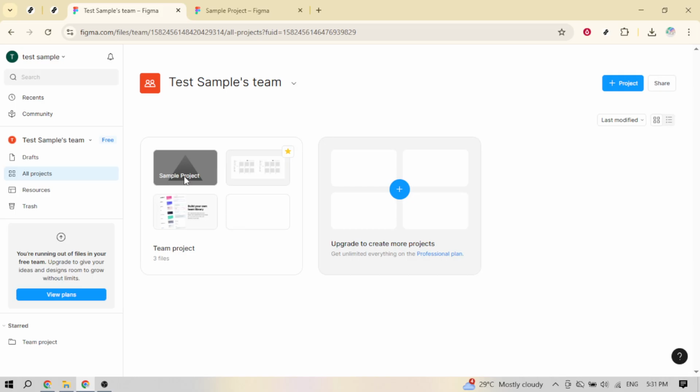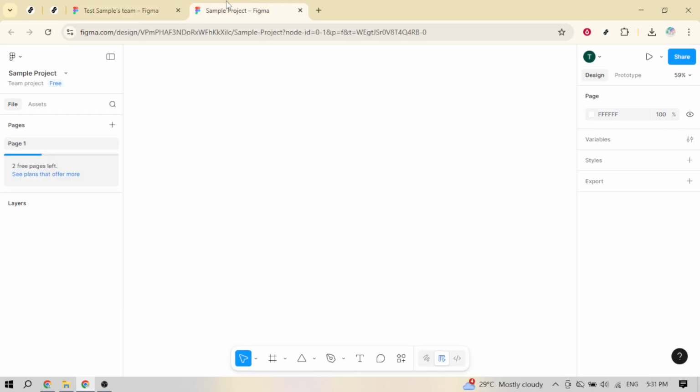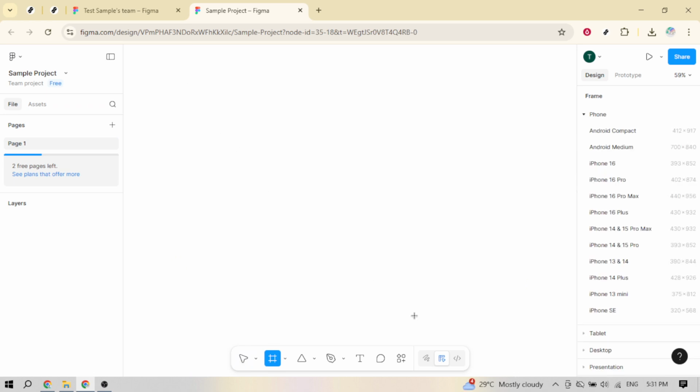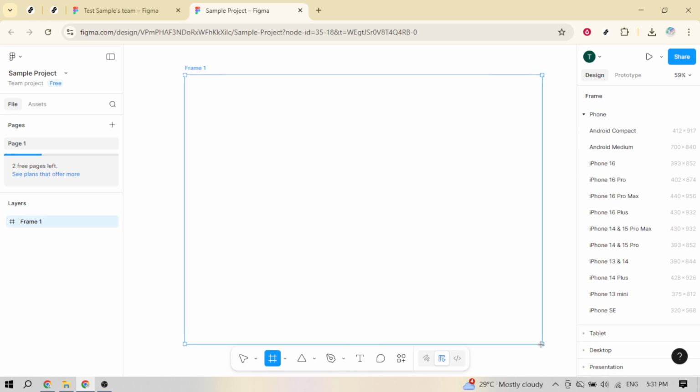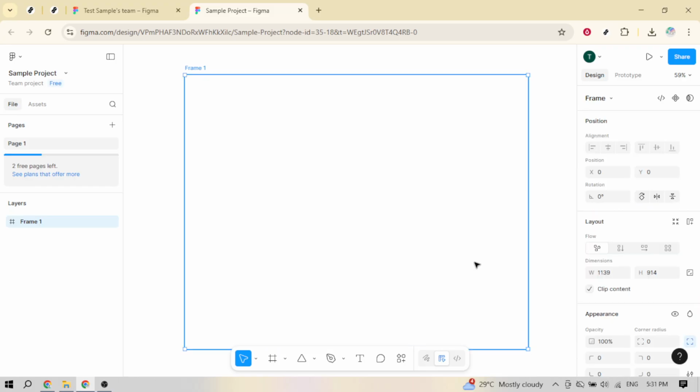Next, locate the project you want to work in and click to open it. You'll be taken into the design file where you can add or edit frames. If you already have a frame you want to color, simply select it on the canvas or from the layers panel. If you don't have one yet, let's add it now.